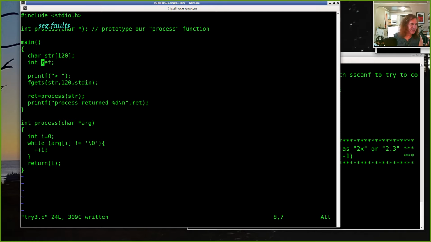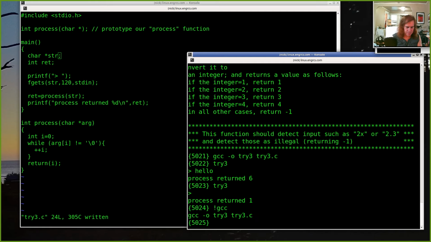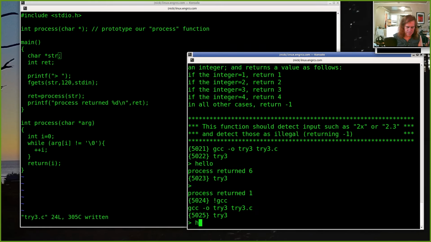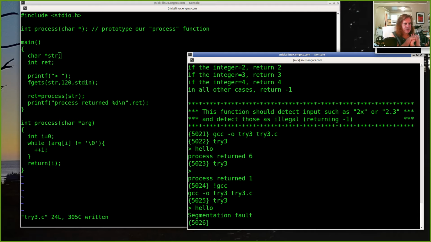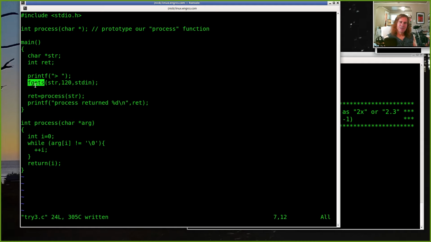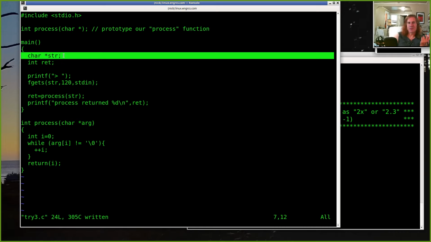Okay, so what are some of the variations on this that will segfault? Suppose I do this. Char star str. Right? So I run try3, I type in hello, I get a segmentation fault. Why is that? Because right here, I'm calling fgets, which says read from my keyboard, up to 120 characters and store in memory starting at location str. Well, I did not ask the compiler to set str to point to a block of memory that can hold 120 characters.